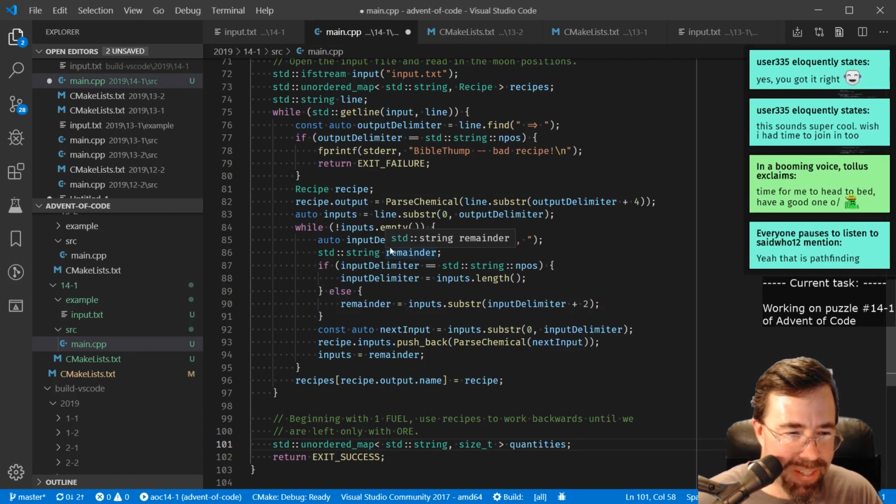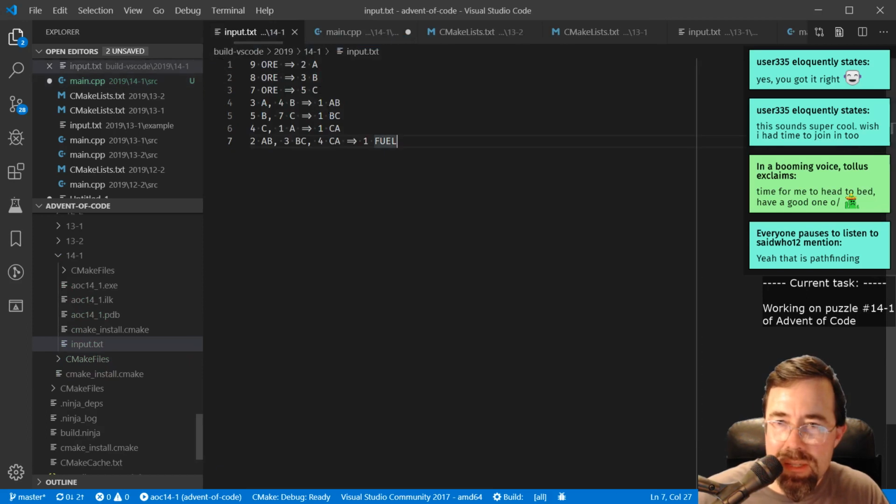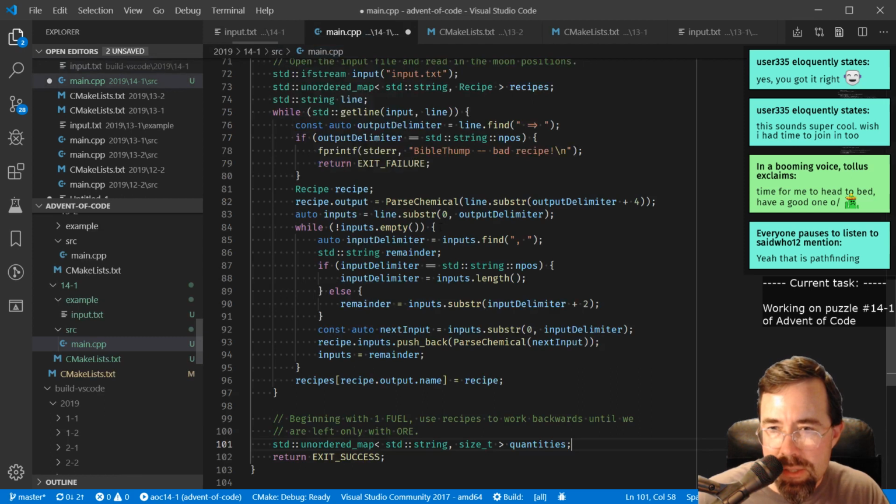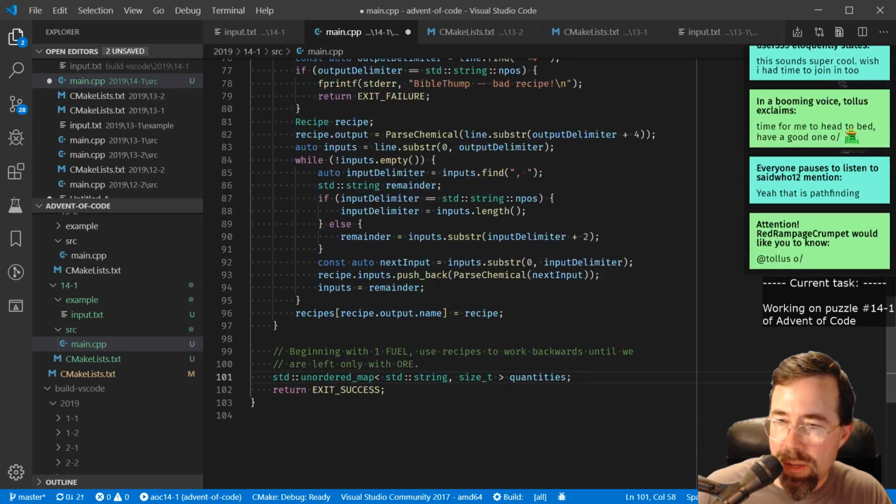Sleep well. Pathfinding, yeah. So this, we don't need to do pathfinding so much because there's only one recipe to produce every intermediate product or output. And so the path is easy, right? It's just trickle down. We start from one fuel and we go backwards. How many ore do we need? So that's how I'm going to implement it right now.